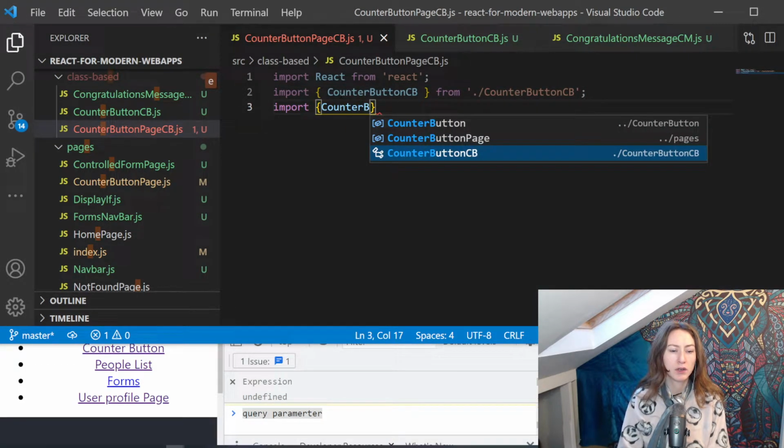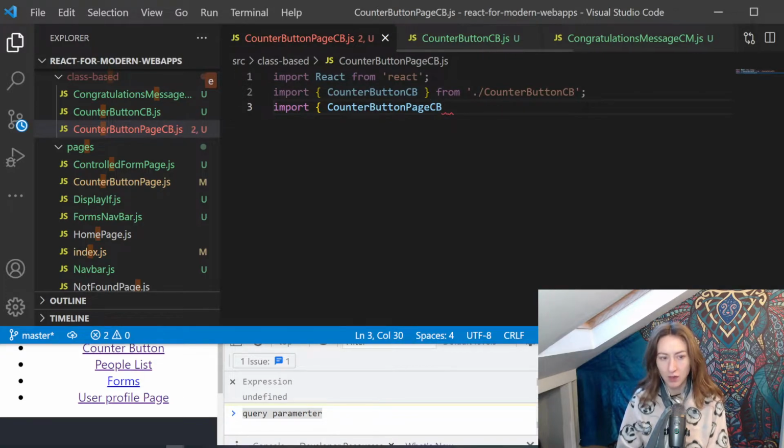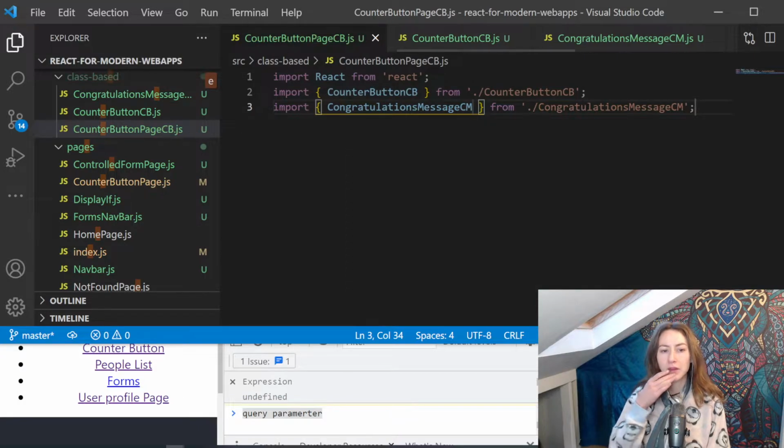Counter button page. No, not that one. We want our counter button page, CB. Got the wrong one. So, counter button page CB. That's this file. Congratulations message. We want our congratulations message, CM. Cool. Grand. And now we can actually create this.